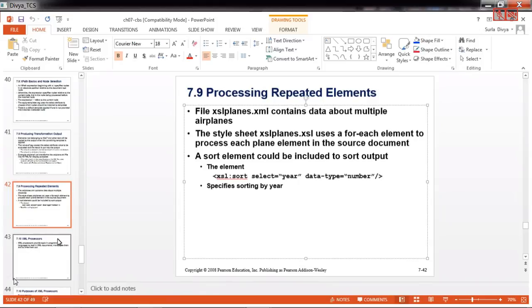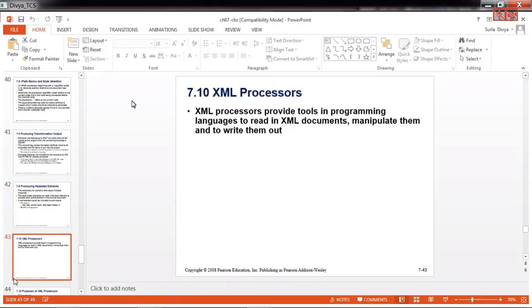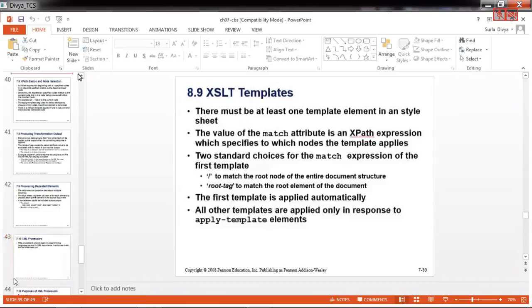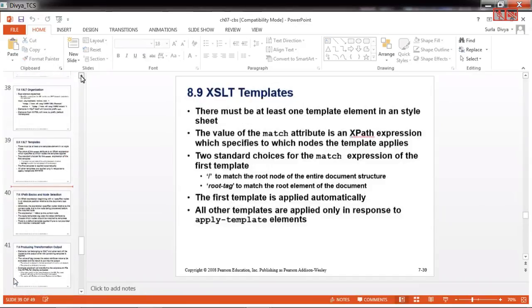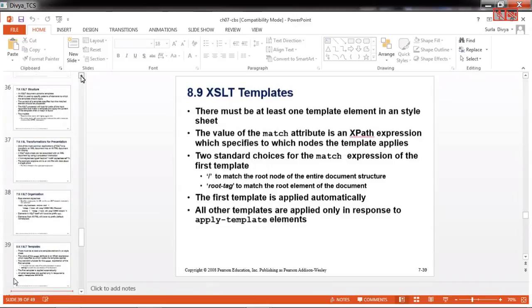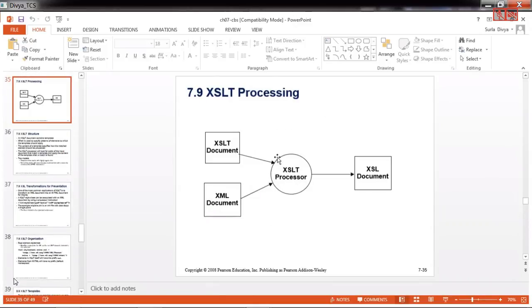Okay, now we move on to the XML processors. As we have seen in the earlier diagram, it processes the documents to get the output. Okay, I'll show you this once again. The XML processor will convert into an XSL document.